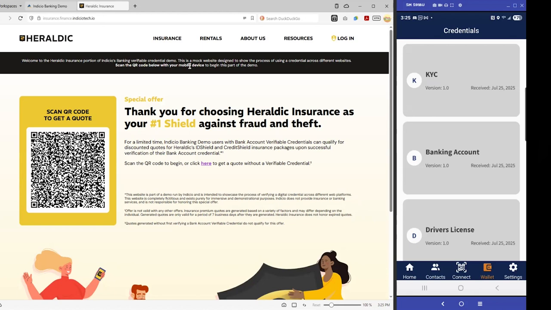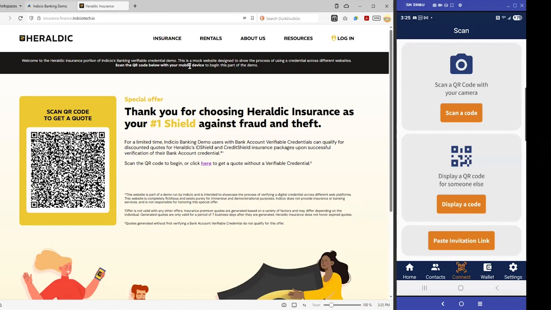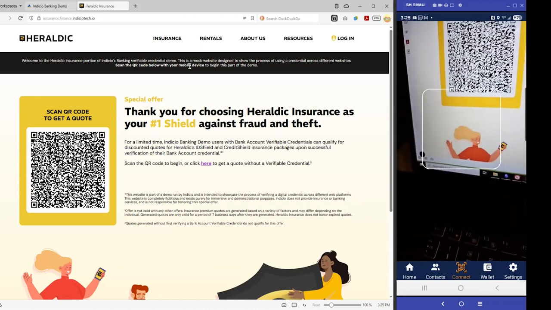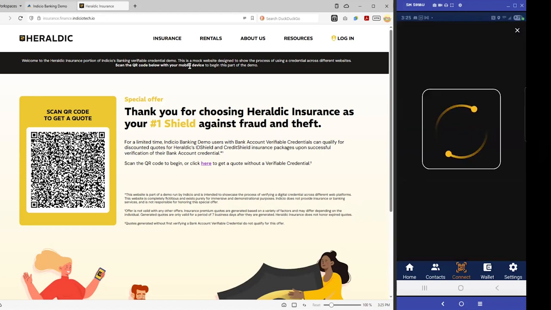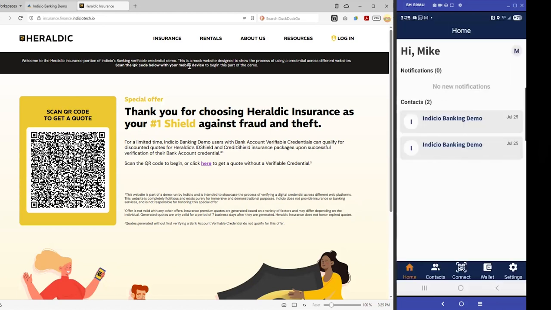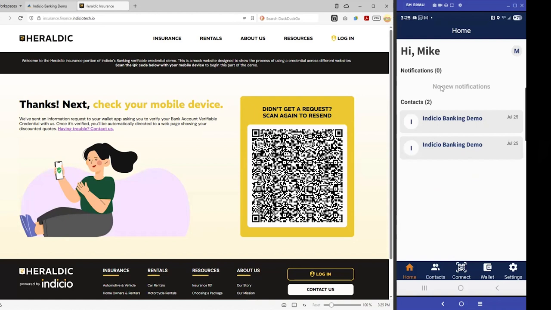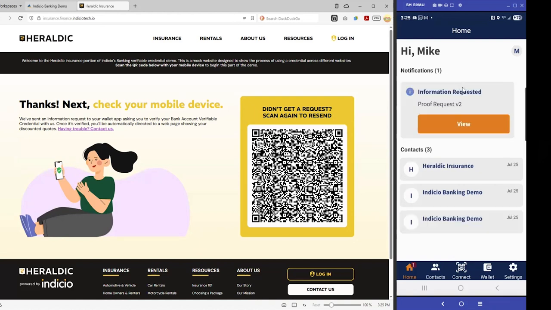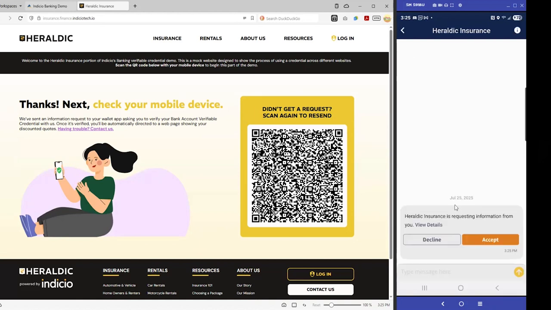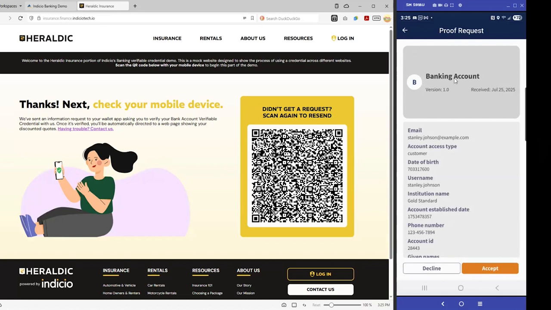So because of the bank account credential that we hold, we can use our QR code scanner to connect with Heraldic Insurance. And Heraldic Insurance can request our bank account credential. So we'll receive that request in a second here. They can request our bank account.